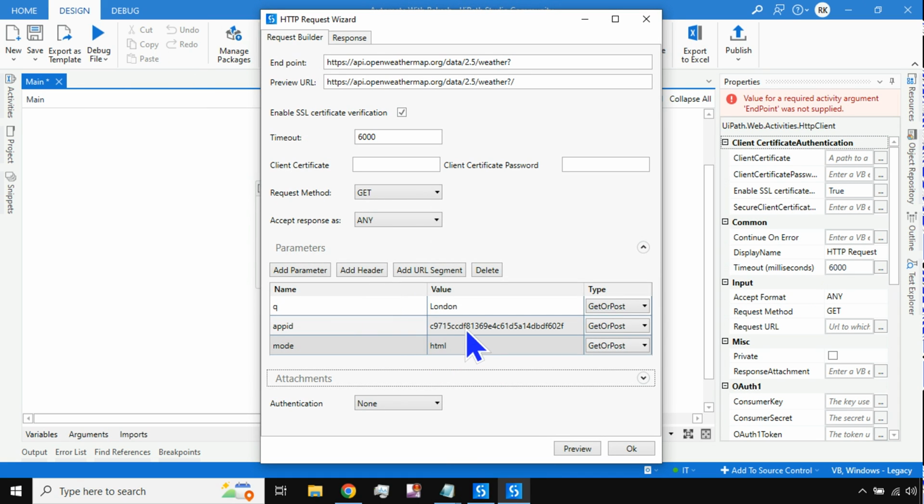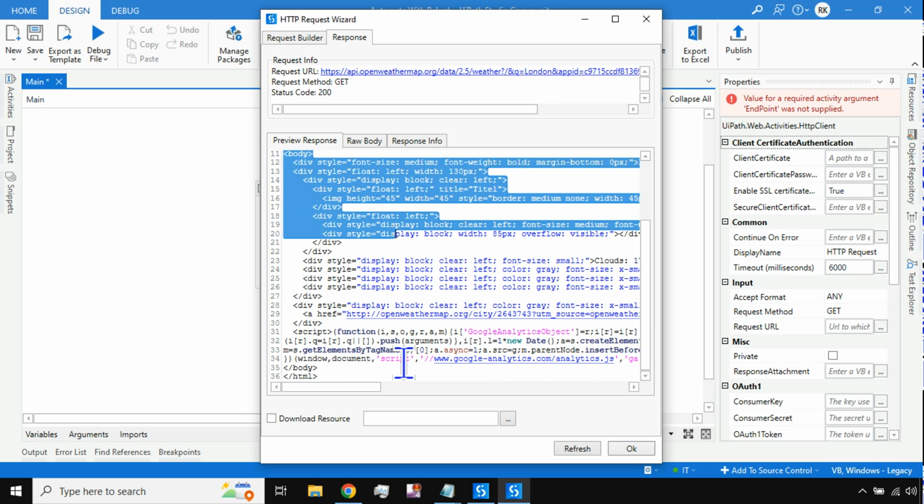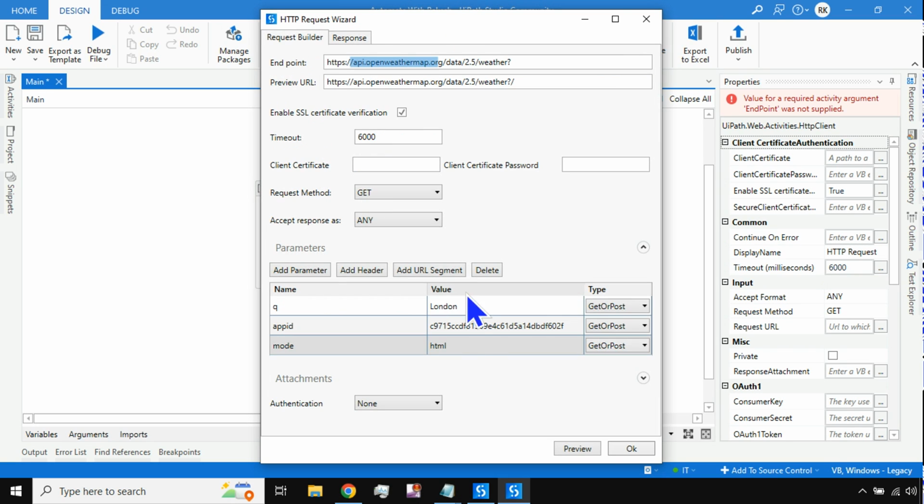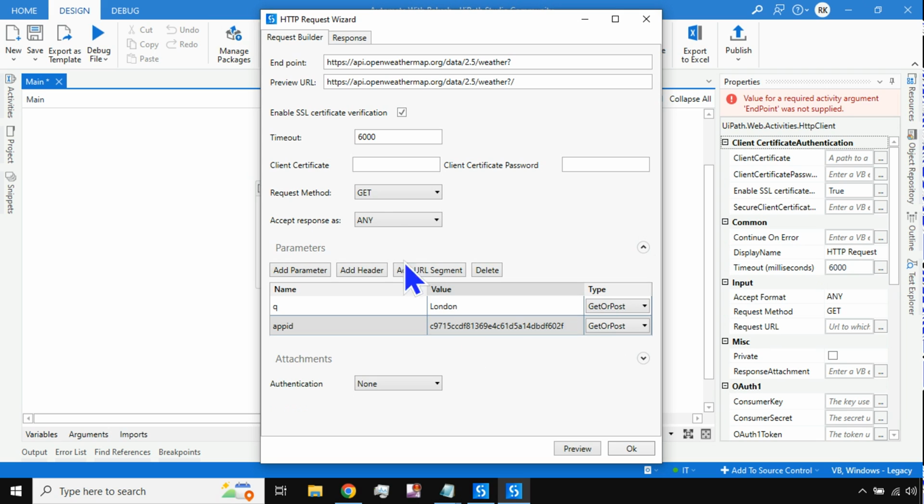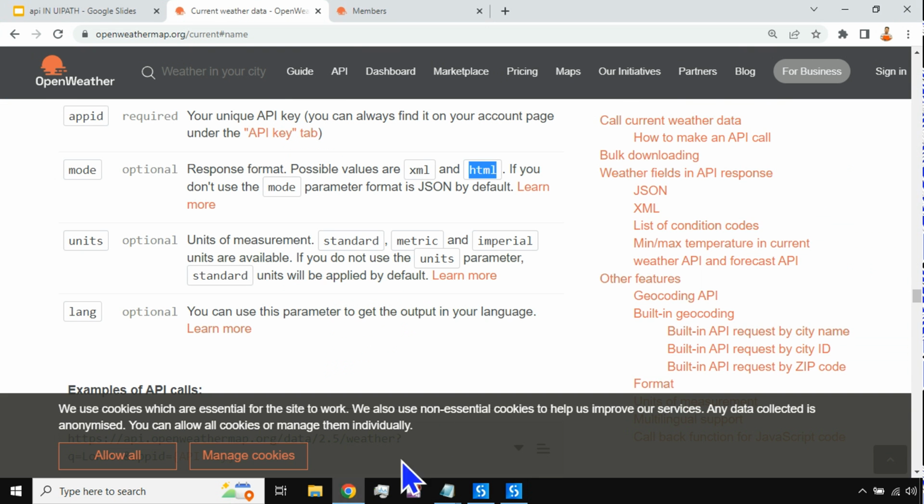So if I hit on preview, now the data will come in HTML format. Do you see the data has come in HTML format? Getting it? Now generally JSON would be more convenient, so I will keep it to JSON. So I will delete this. Now let's say this was coming in Fahrenheit, right? The temperature was coming in Fahrenheit.